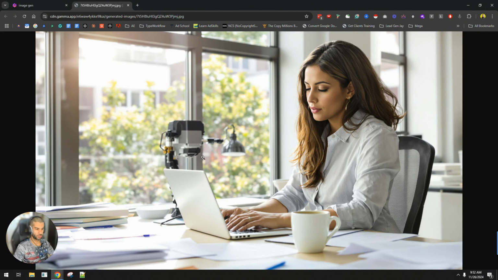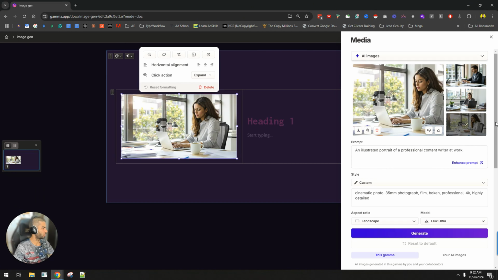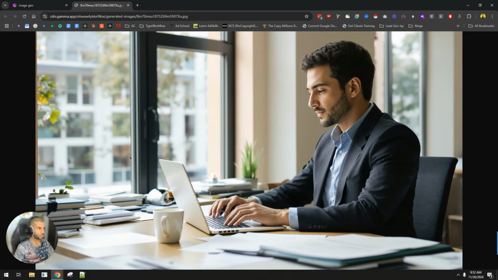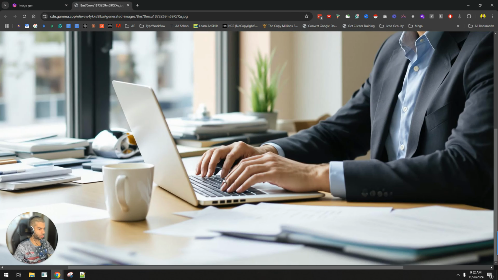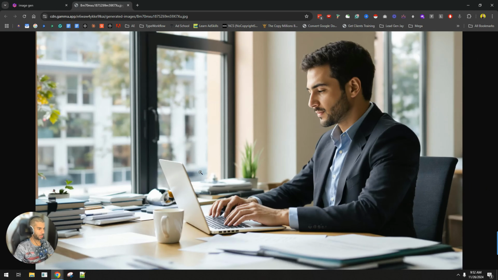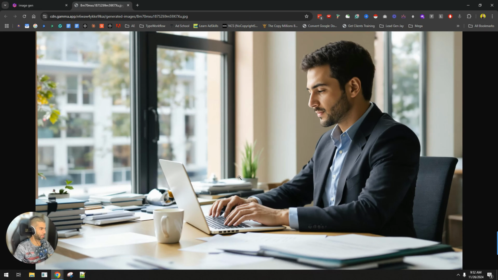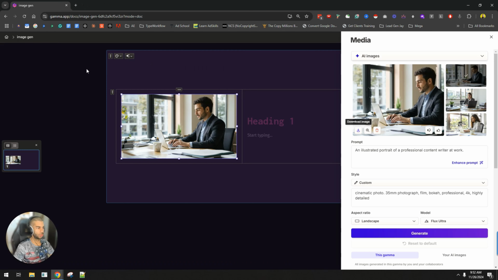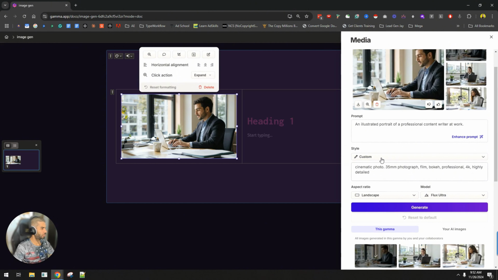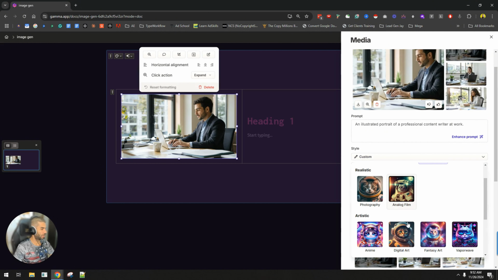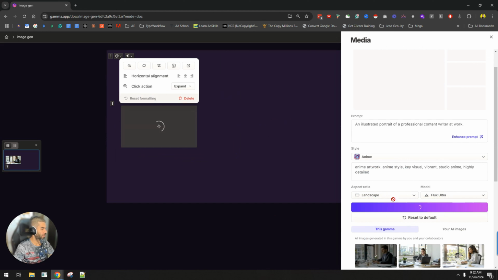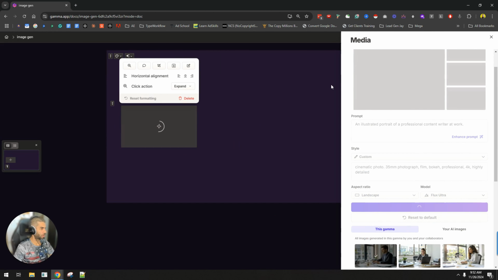Interesting that there's some sort of machinery writer, even though it's a content writer. There's this, which is pretty good, I guess. The fingers look good as well. 1, 2, 3, 4. 1, 2, maybe this part right here might be a bit off, but you will have to zoom in to get to that. But what if we change the style? And let's go with anime, for example, and hit generate. So now we have the same prompt, an illustrated portrait of a professional content writer at work.